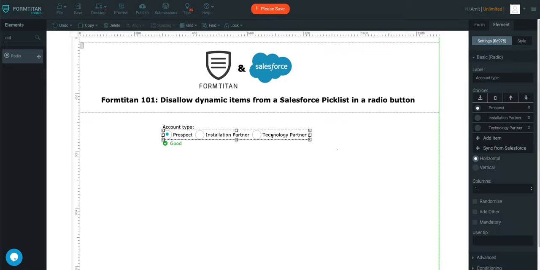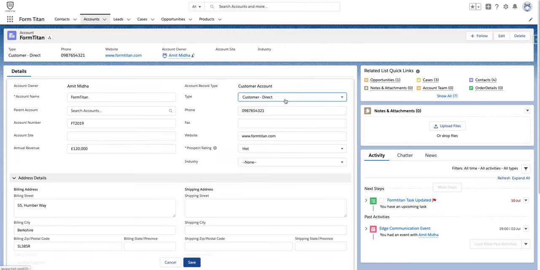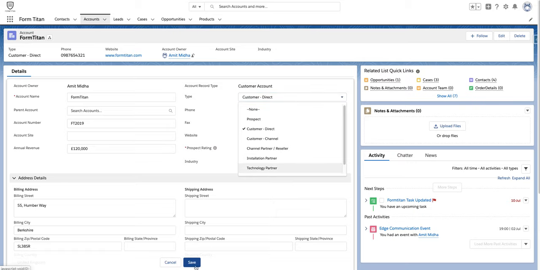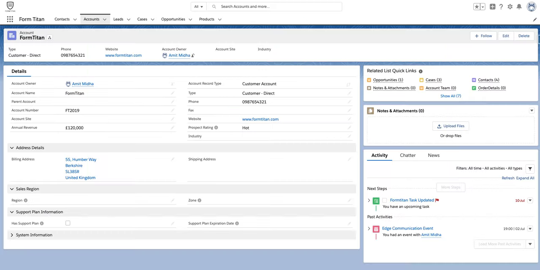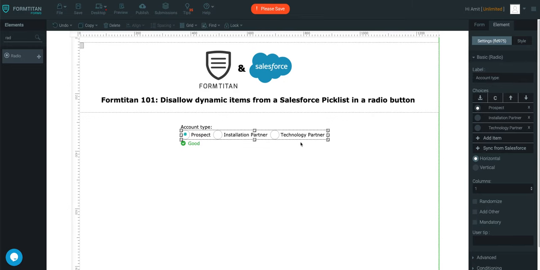So we're really looking to restrict the items that the user can see and select from a picklist within Salesforce itself, and also push the data that's restricted too. Really comes in handy as well. In the previous video we showed you how to do it in a drop down. If you haven't seen that, go and check that out. But in this one, we'll show you how to do it in a radio button.